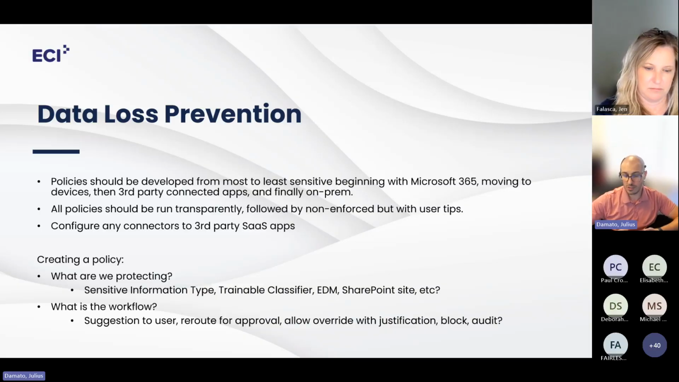Do you want the users to have just suggestions? Do you want to have a reroute in the rules so that if somebody tries to send a file, it goes to someone else for approval automatically before it can leave and go outside? Do you want to allow users to override with appropriate justifications? Do you want to force block it so that it's known to the user that it's being blocked, or do you just want to have some auditing or alerting on there? All of these are options that you have when you're creating your policies, and these policies can work together, they can work separately, and again, they can be built on specific data types or not.